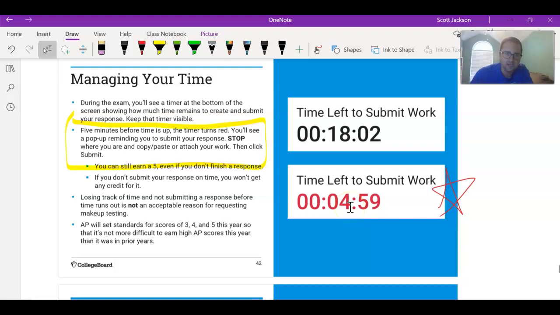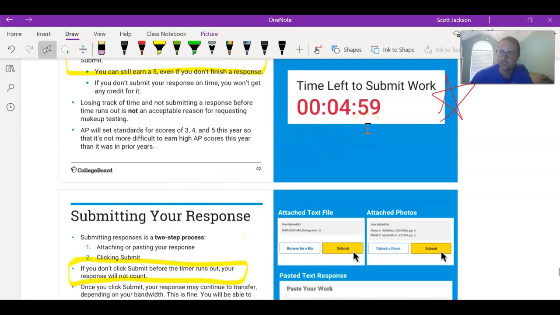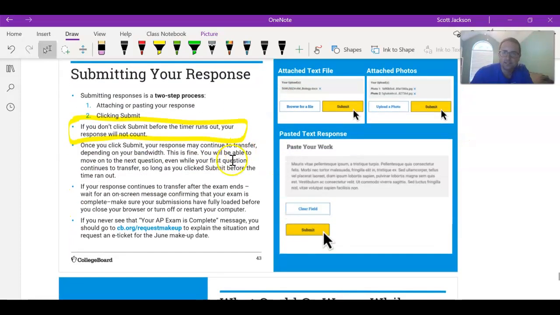Submit your answer because, as you can see somewhere it's on here, if you do not click the submit before the timer runs out, it's too late. A second too late, you will get a 0. So if you see red, stop. You have 5 minutes to submit your answer. So make sure that you see red, stop, submit your answer.